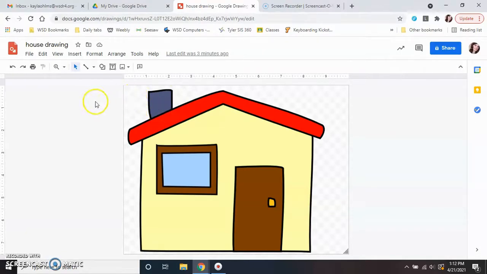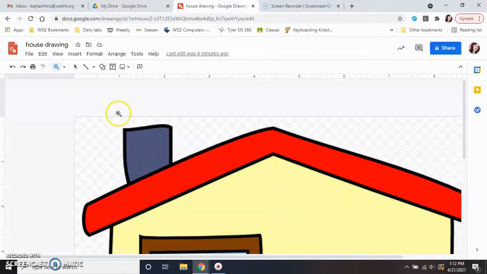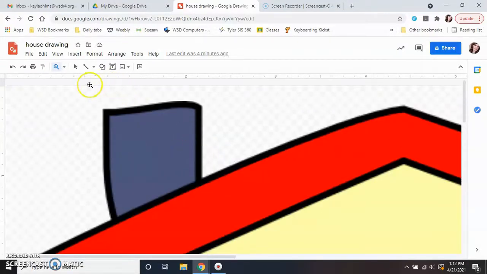In order to do this the best possible way, I'm going to zoom in on it. So I'm going to zoom, maybe twice. You grab your zoom and you just click on what you want to zoom in on. To zoom back out, you just right click like that. I'm going to zoom in one more time. All right, so then we're going to trace our blue chimney.